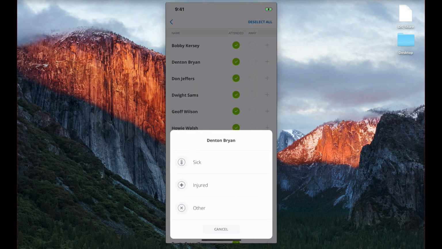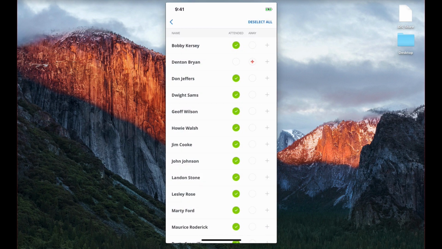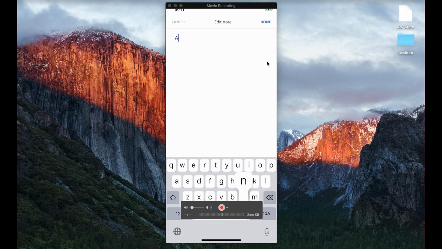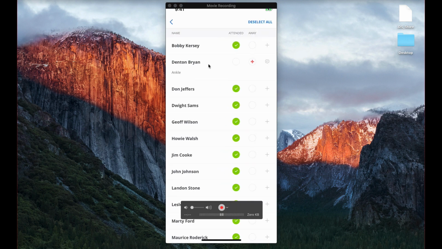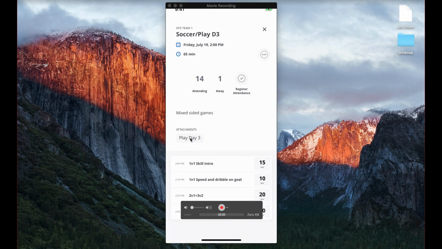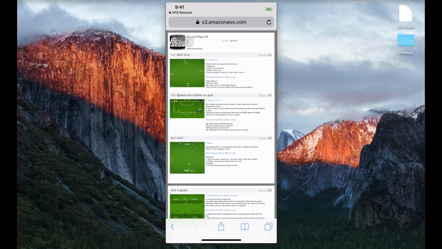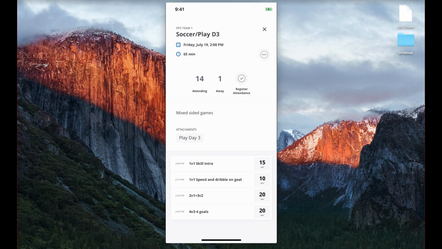And then you're going to say if it's sick, injured, or other to get that statistics in. And if you want to add a comment on any attendance entry, you can press the plus here to write a comment. If you have an attachment to the sessions, you can press on the attachment and view it like this. Let's say you had a PDF attached and you want to print out. That's the way you would do it.